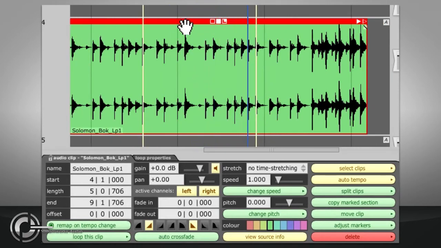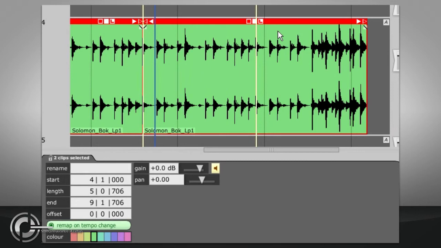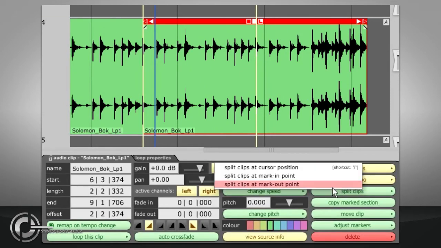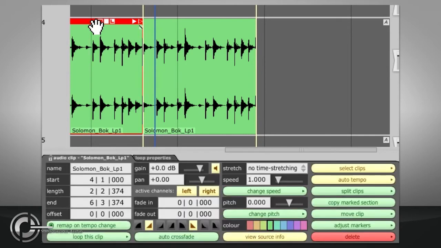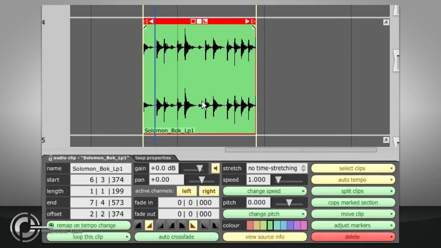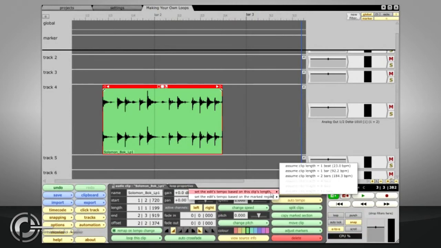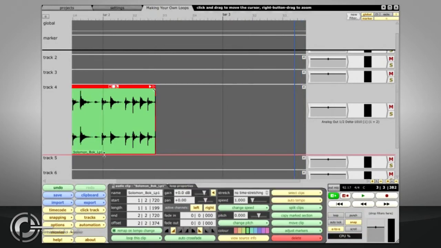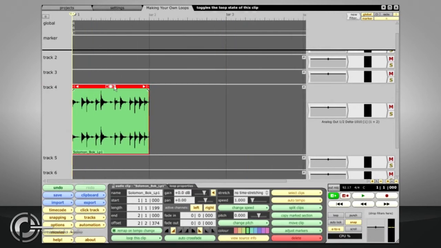Then select the clip and use the Split Clips options in the Properties panel to split the clip at the markers. Delete the offcut clips and select your newly trimmed loop. You can set the current edit tempo to the loop's tempo via the Auto Tempo menu in the Properties panel. If you don't need your loop to automatically time stretch or pitch shift, you can simply turn on the little L symbol for the clip and drag it out as far as you need.